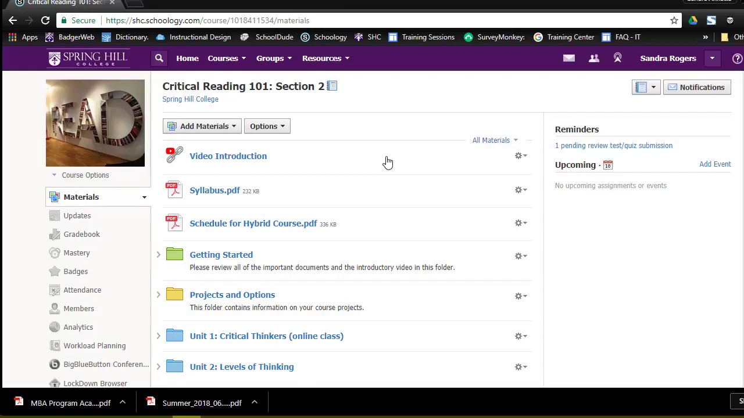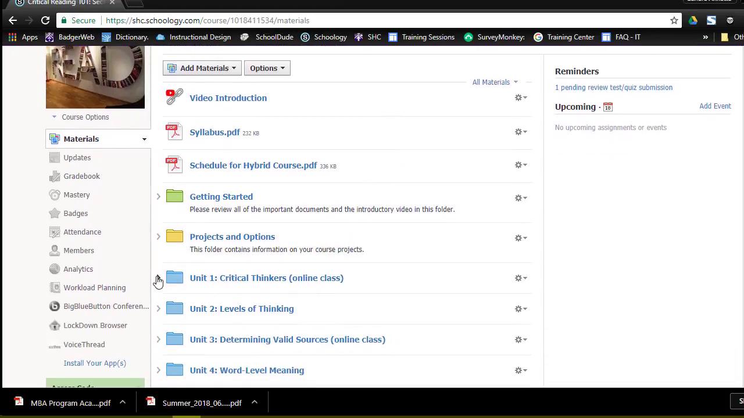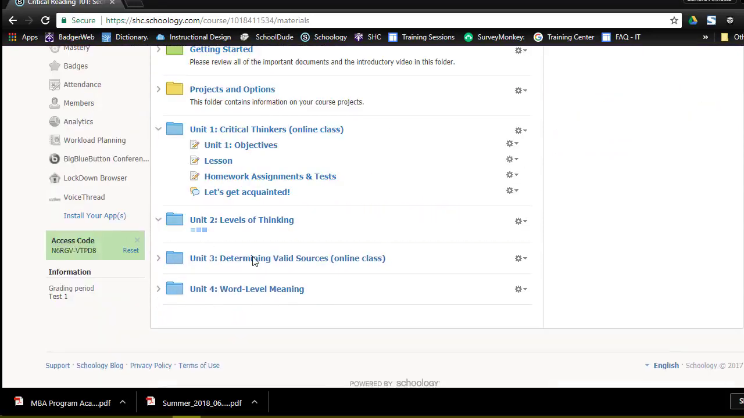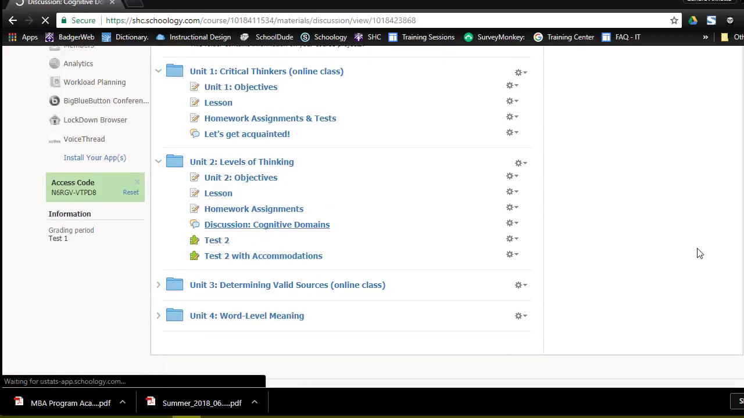All right, so next I wanted to show you the threaded discussion, pointed here, the discussion for cognitive domains.